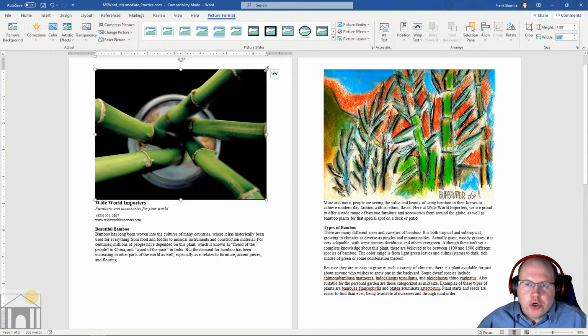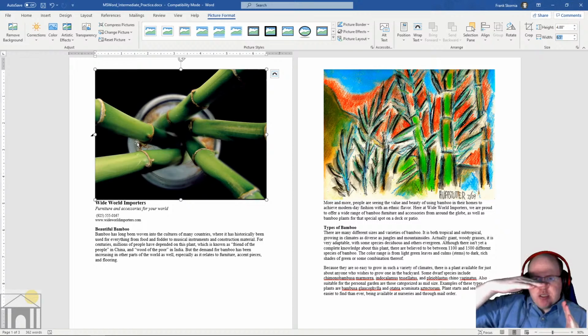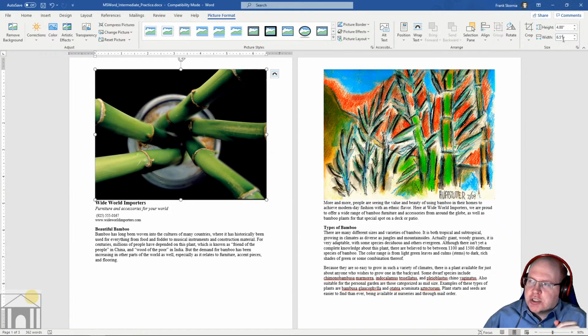Now, if I put it at the corner, what it means is I can take this corner and move it diagonally down. A lot of times when you work with images and want to resize them, you'll want to use these corner handles because they keep what's known as the aspect ratio of the picture. What is the aspect ratio? The aspect ratio is the width and the height of the picture. You can see up here we have the height 4.88 inches and 6.5 inches. There's a certain relationship between them that makes the picture look the way that it does.